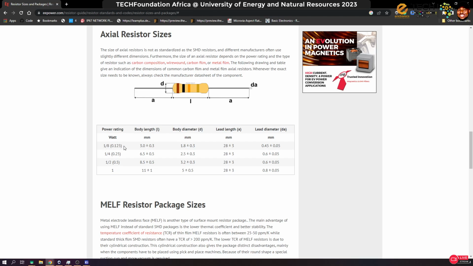So for the same resistance, or for the same resistor value, you could actually have different sizes for the same resistance value. Okay, so let's say if I'm working on an application and I need something like a 100 ohm resistor, I can get 100 ohm as a 1/8 watt, 100 ohm as a quarter watt, 100 ohm as a half watt, 100 ohm as 1 watt, 100 ohm as maybe 3 watts, and so on.